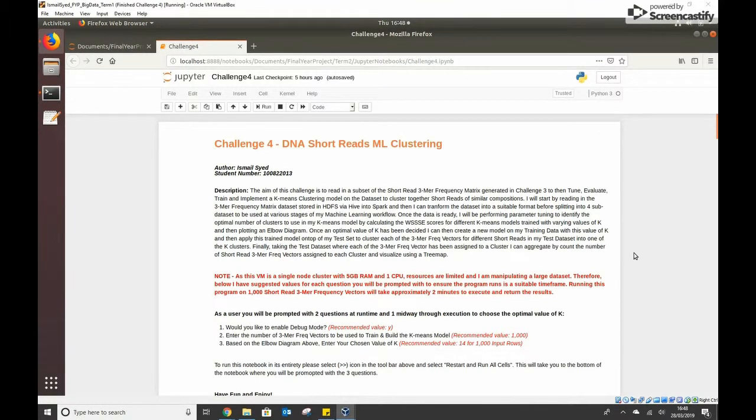Each entry in the dataset contains a 64 length list or vector which represents the frequency occurrence of each of the 64 Treemap possibilities that could be present within a short read. Based on this dataset, the aim of the program is to cluster DNA short reads which have similar compositions based on their Treemap frequency vectors using K-means clustering.